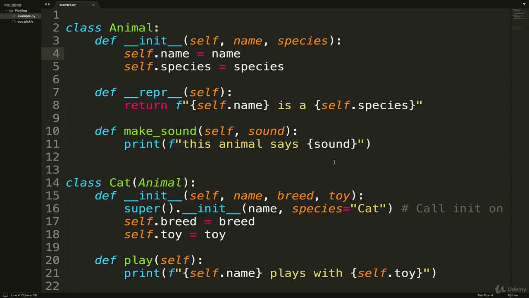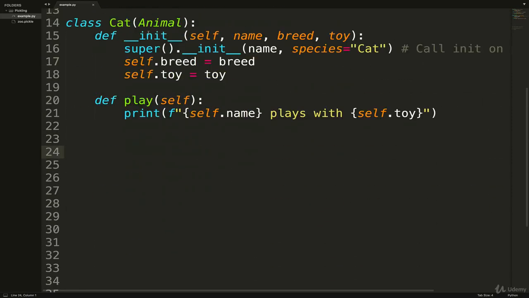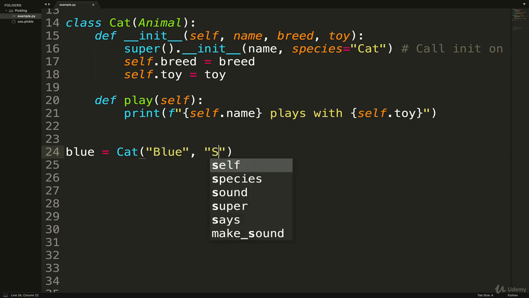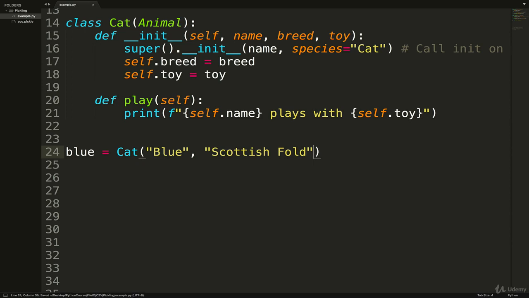We have Python data or a Python object. So I have a couple classes here. And let's say I have a cat instance. So this cat class, I have blue equals Cat, and name is blue, and breed is Scottish Fold, like that, and her toy is a string.